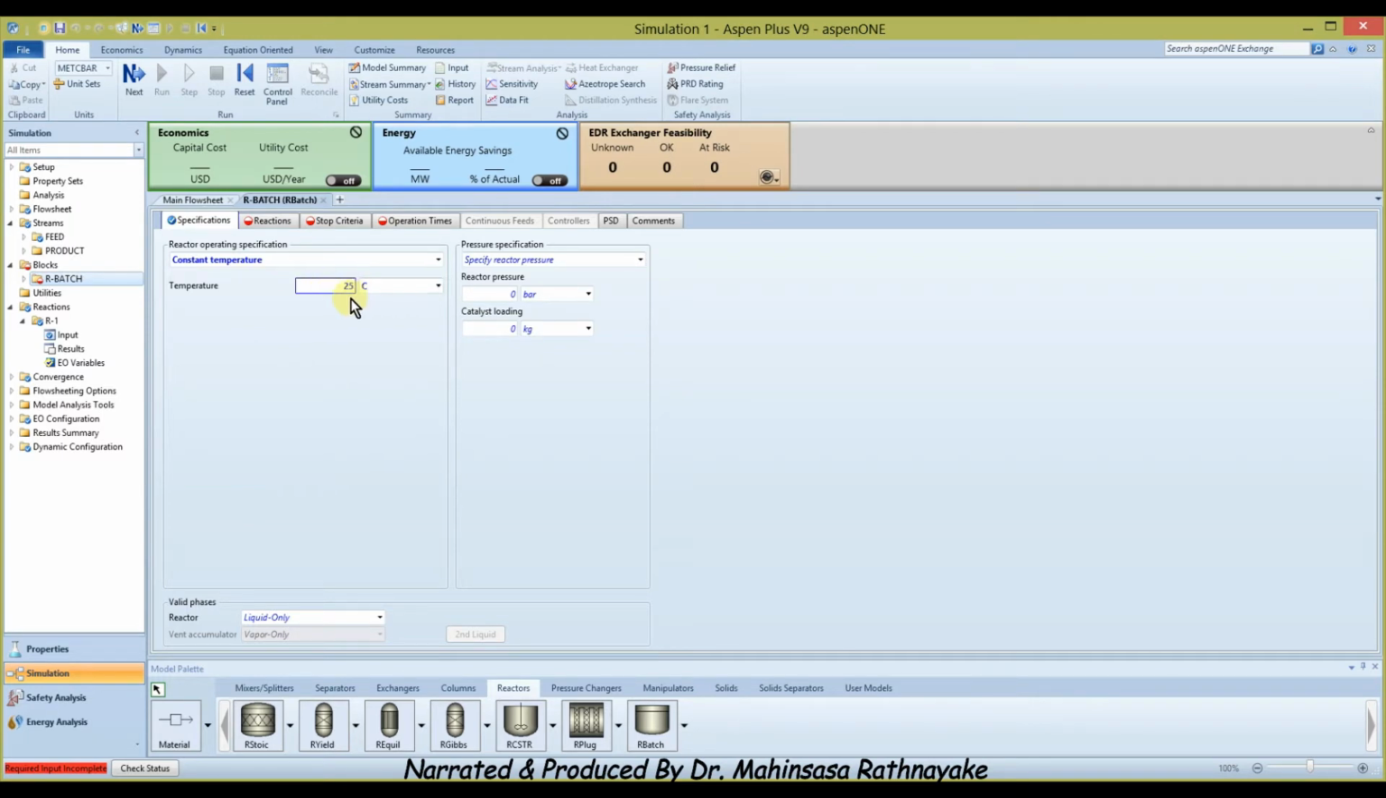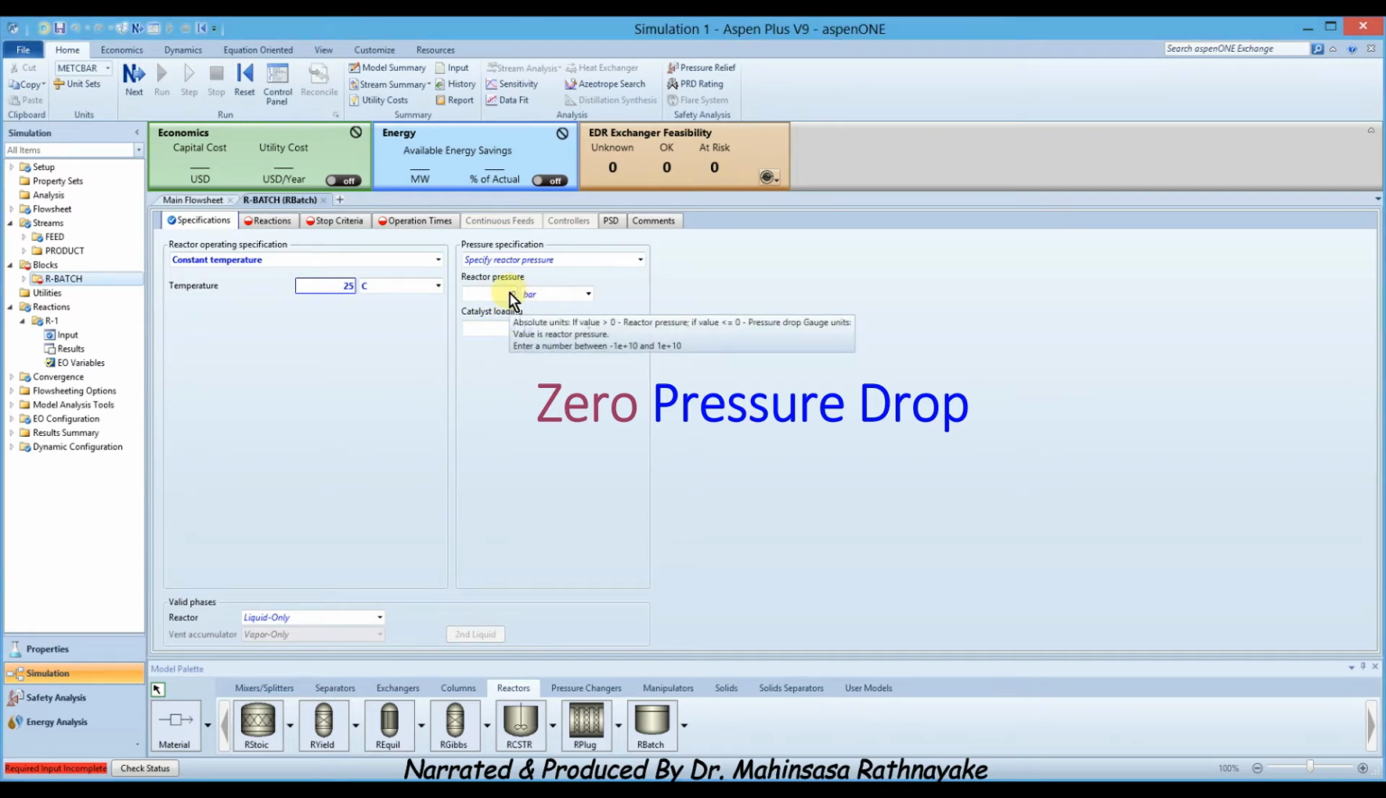Next, enter the reactor operating pressure. You may enter the operating pressure by entering a pressure greater than 0, or you can specify the pressure drop through the reactor by entering a number less than or equal to 0. In this case, enter 0 for reactor pressure, which means that this reactor will not experience any pressure drop and will operate at the given feed pressure of 1 bar.